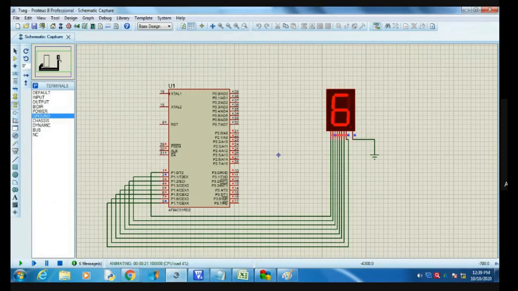Are you able to see this? Yes, sir. Okay. Understand what we are learning?